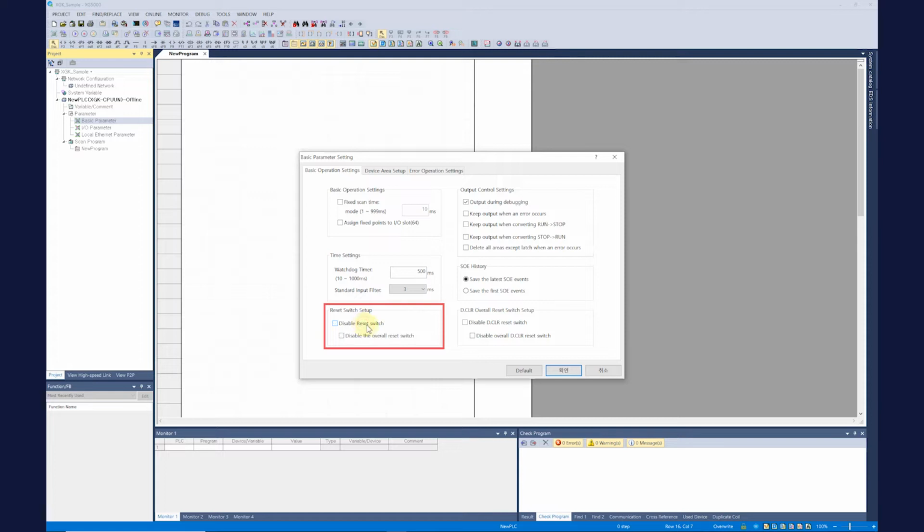There is a reset switch and data clear switch on CPU. However, on the bottom of the basic parameter, users can select to disable the switches. In output control settings, there are five conditions where users can select to control output. SOE history is only usable when using sequence of event module.